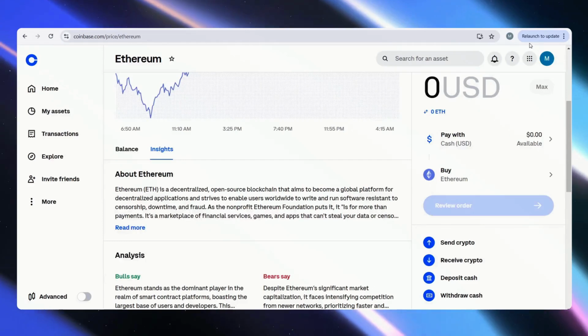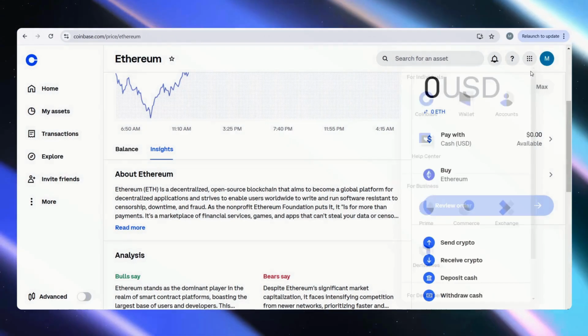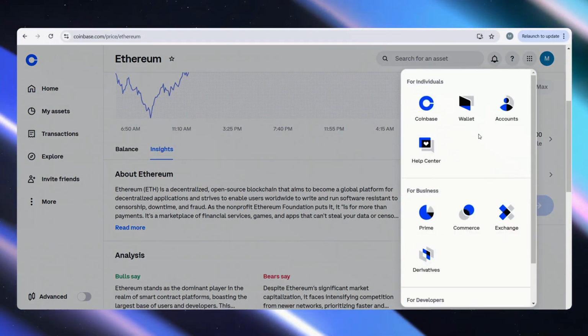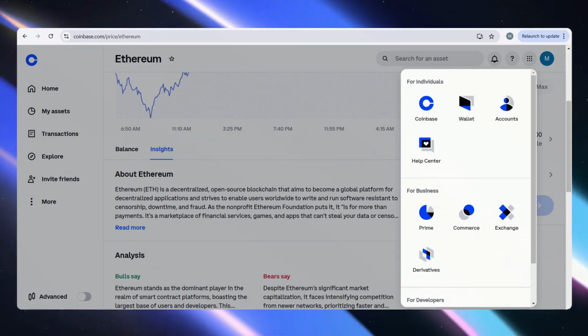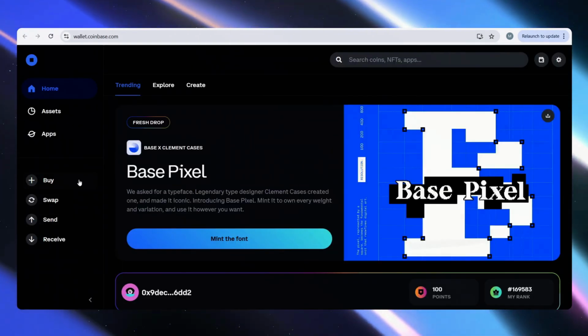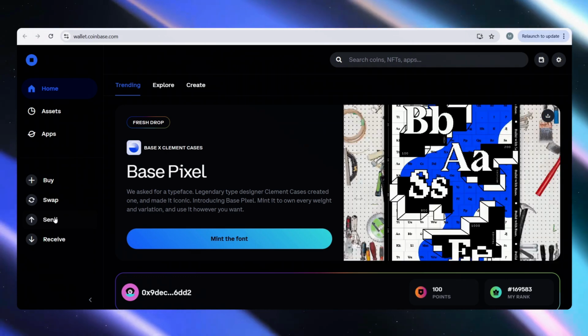The other way is to go to the top right on the 9 dots icon beside your profile and go to your wallet. When you click on that, that will direct you to your Coinbase wallet. And once here, you have the option to send as well.